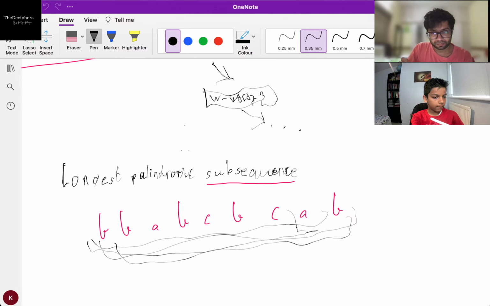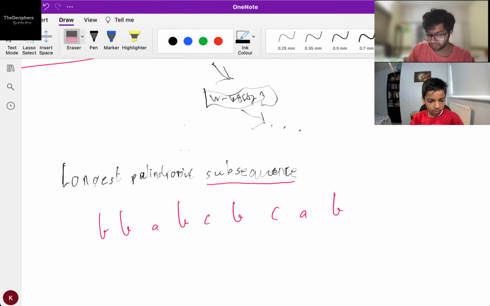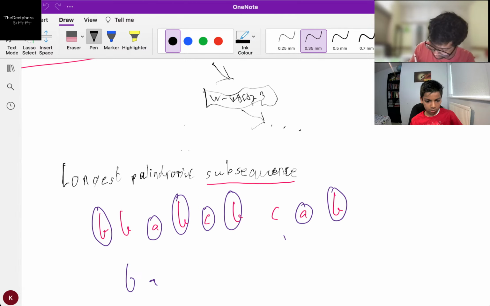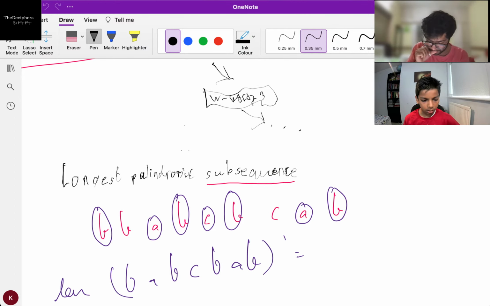Right, so what's the difference? For this question, the answer will be if we pick this B and this B, we pick this A and this A, we pick this B and this B, and we pick this C. So the answer will be B, A, B, C, B, A, B. The length of this is 7. So the answer is 7. Okay, so the characters are basically not continuous, which means we can skip over characters.